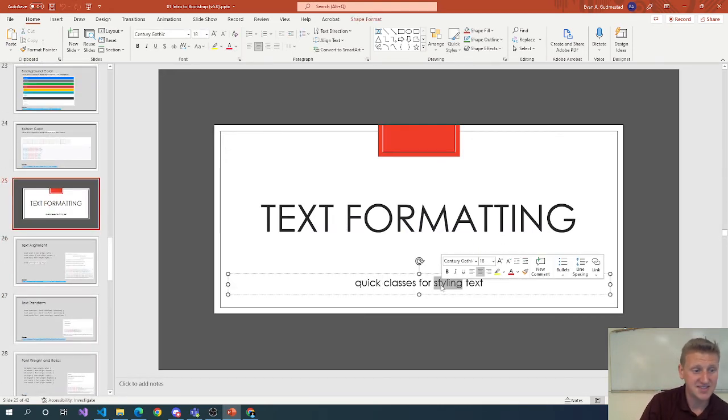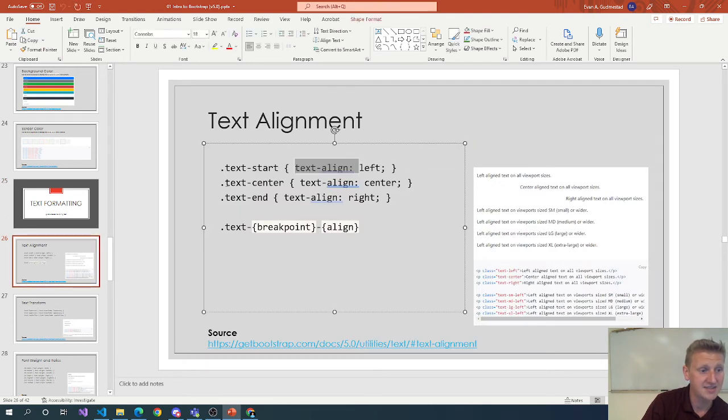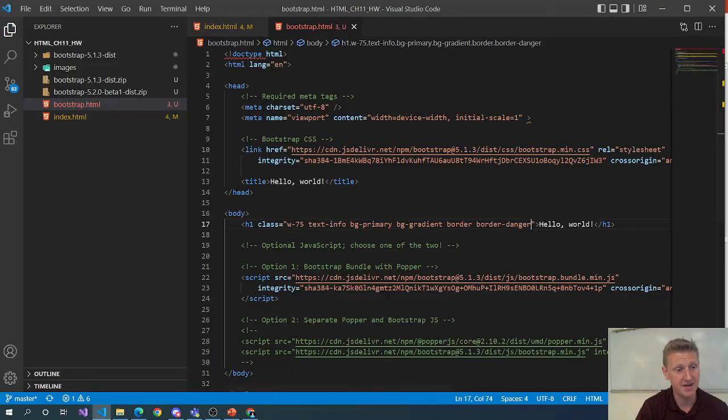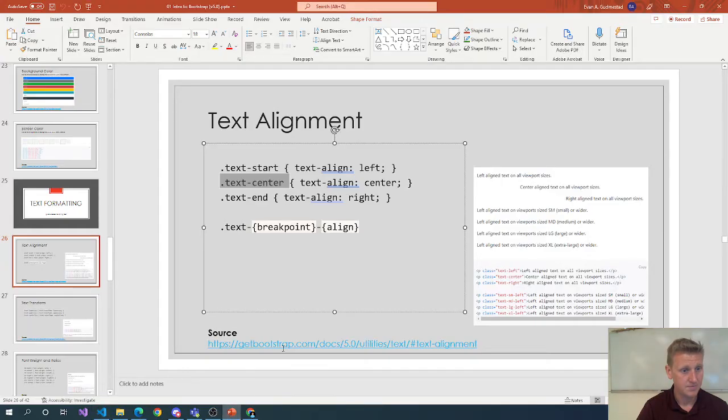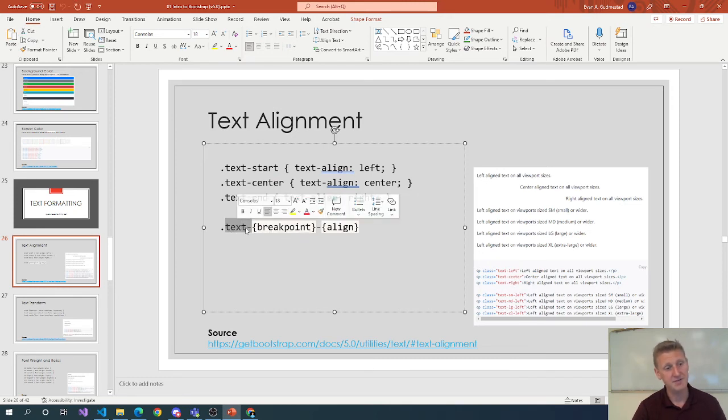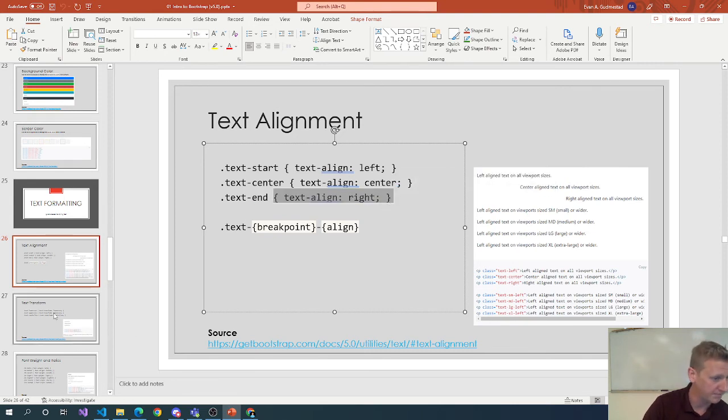So some quick classes for styling text, right? So there's text align. So there's text center. So let's apply the class of text center. Right? Text align center. Text align right with the text end. And then of course we could do all of this at different breakpoints. And so, you know, dot text hyphen MD hyphen start, you know. So it would be left align at medium and then maybe aligning on the right at some different breakpoint.